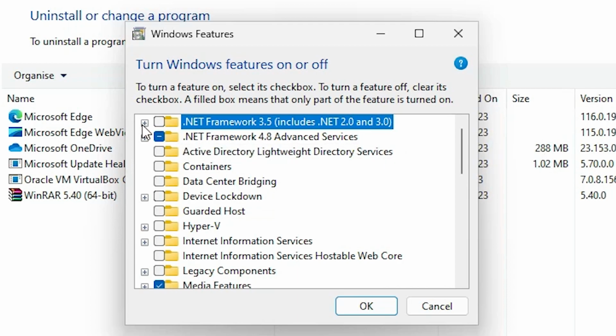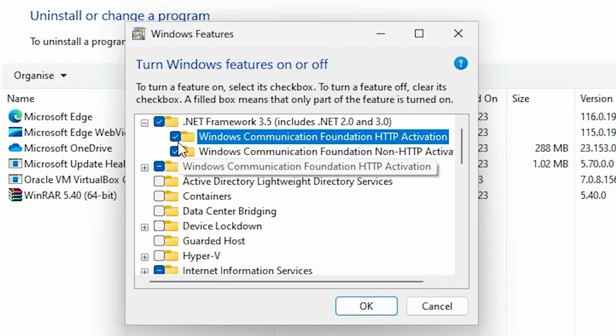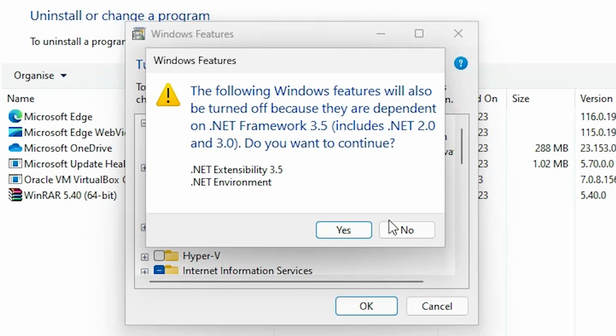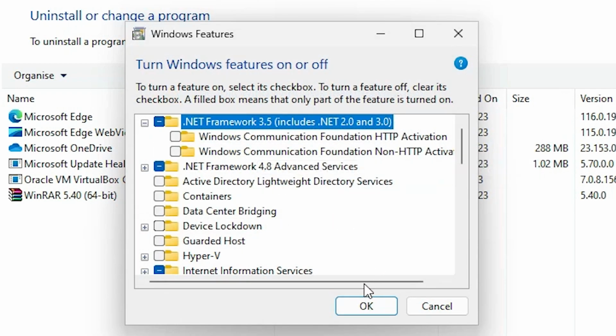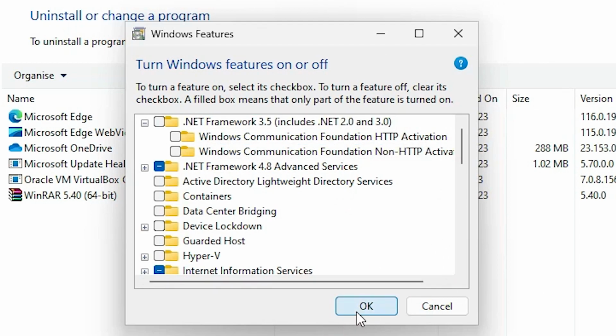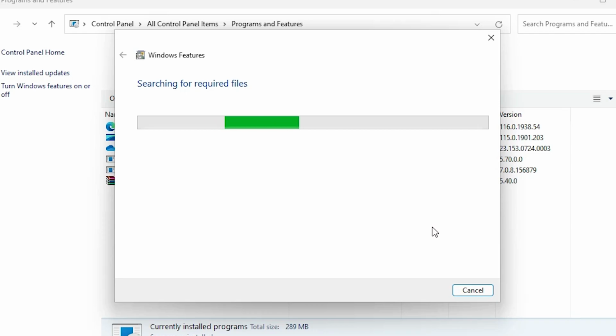Just expand it by this plus button. And if any check mark is on like this, then uncheck all check marks. Click on the OK, and after that restart your machine, and after that your problem is solved.